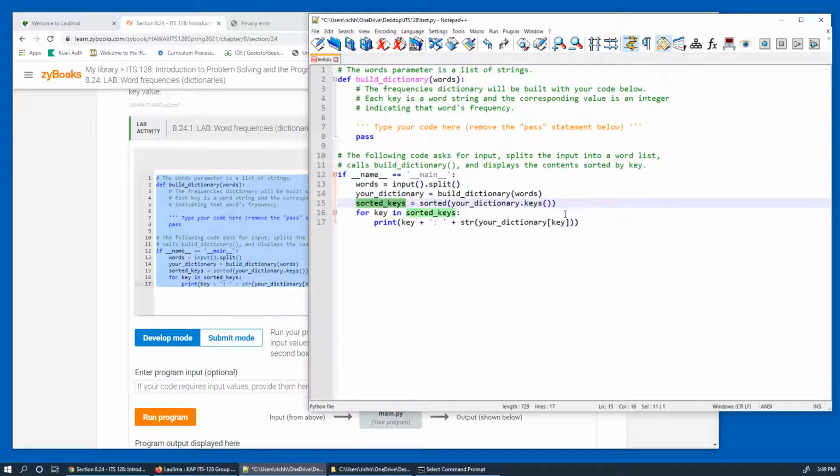And so now we have a new list here, sorted keys. It's just a list of keys that's sorted. And then it goes through your dictionary, which is the dictionary that was returned here, and displays them out. The key first, and then the value. So this is the value.